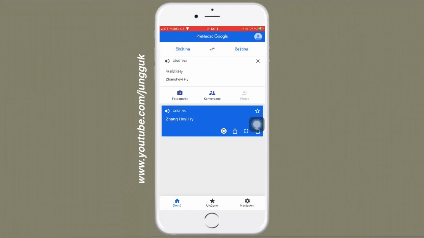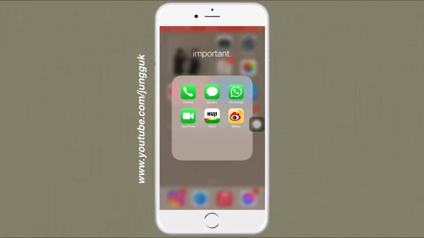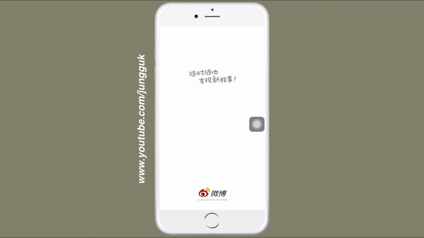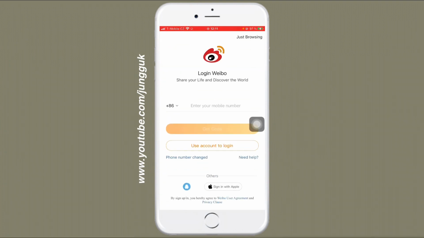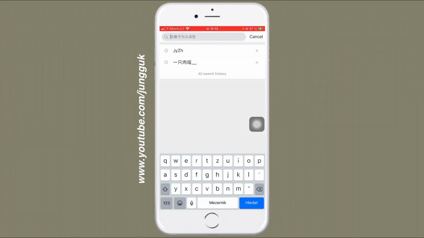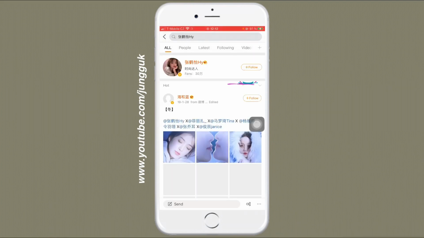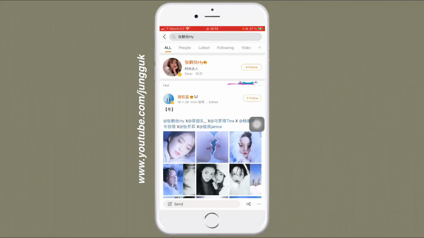Now you can see that the username is written in Chinese, so you're gonna copy it, and now you're gonna go on Weibo. Now you're gonna put the username in here and click on search. And as you can see, here's the girl we were looking for.